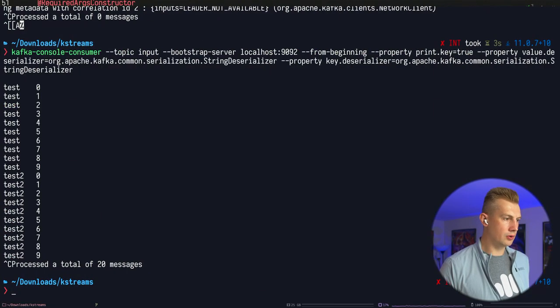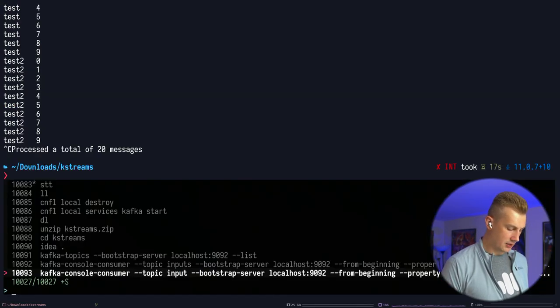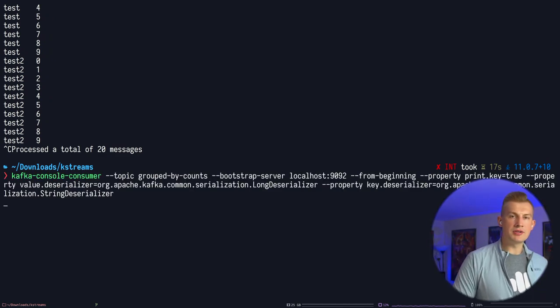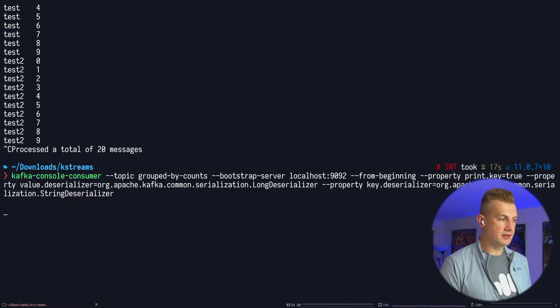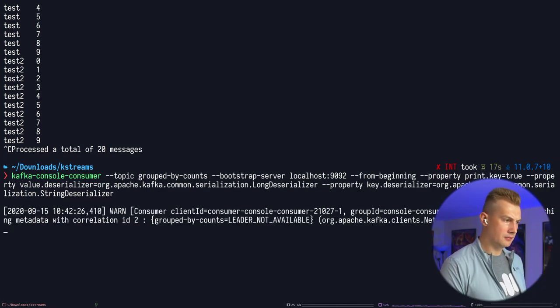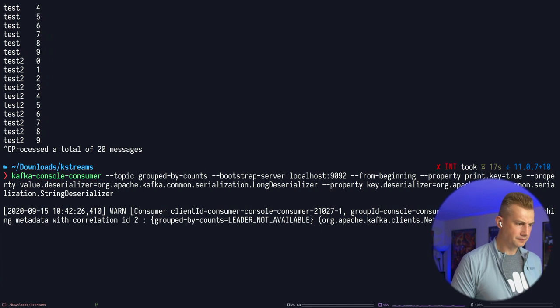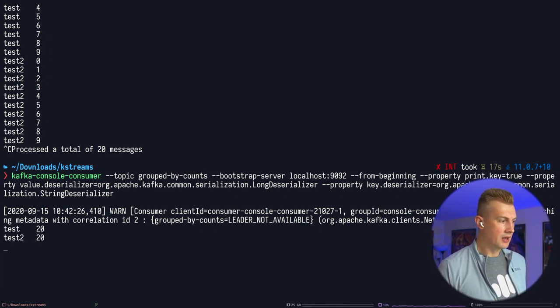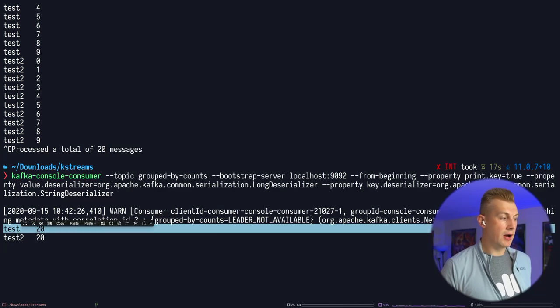And if I go here and say group, if I try to read this topic, the result will be placed in the topic. What I can see, I don't see anything, right? Nothing happened here for some reason, and I will explain in a couple of seconds. But let's wait until we see some results here. Yeah, this is exactly what we expected. Why do we have a 20?